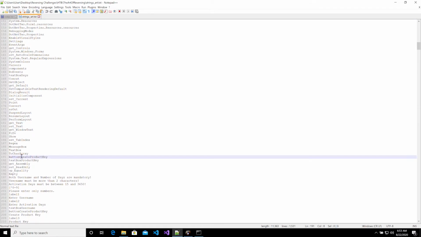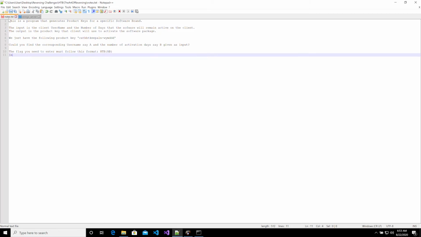Okay, so create product key. Obviously we're going to want to look at this one, right? Because our job is to figure out how they're creating the product key so we can reverse engineer it and create a similar product key. So this is what we're going to want to look at. I'm just going to go here, interesting functions button, create product key.